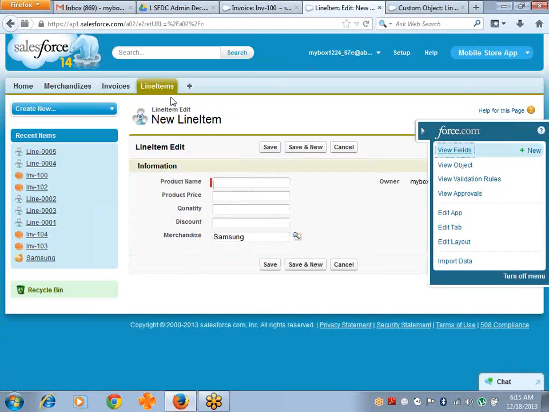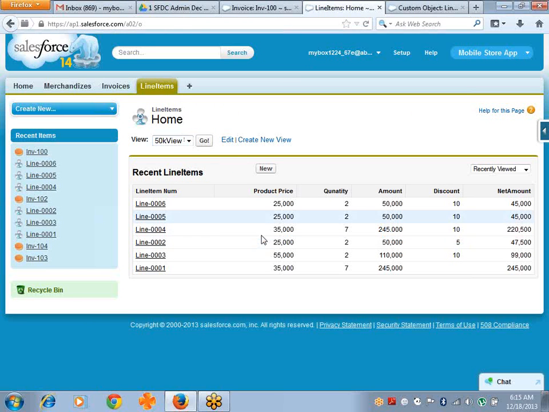Line items table. If I click the line items tab, I am displaying only the list of line items. But for each line item, who purchased it, that means which customer has purchased it, that information is not there.